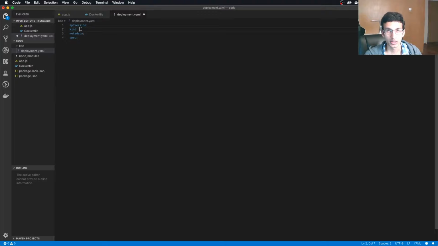In this case, we're creating a deployment. If you wanted to create an individual pod, you could replace deployment with pod, or if you were creating a service, you would write service for the kind. The next thing we need to do is give it some metadata. The metadata helps Kubernetes associate information such as a name with this object.